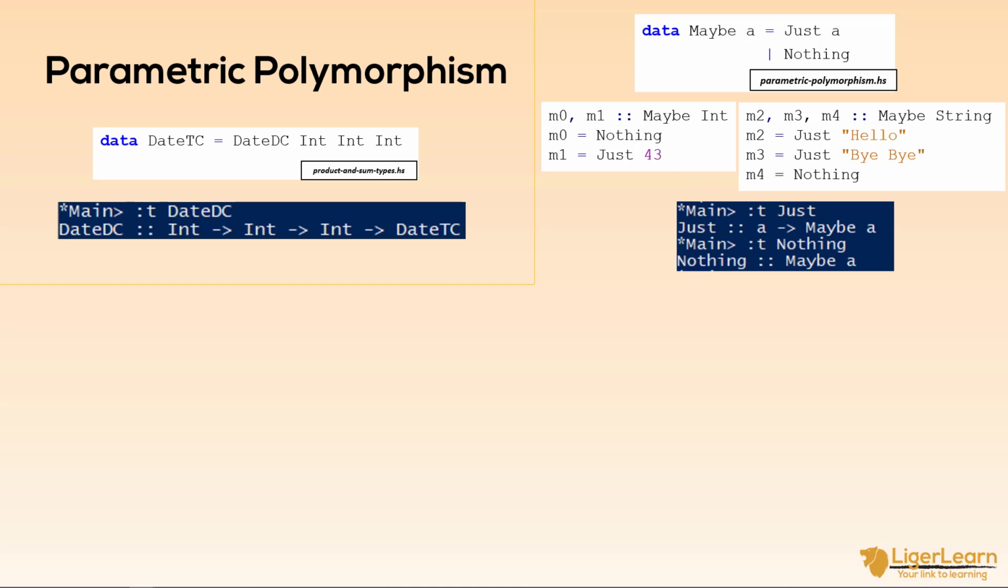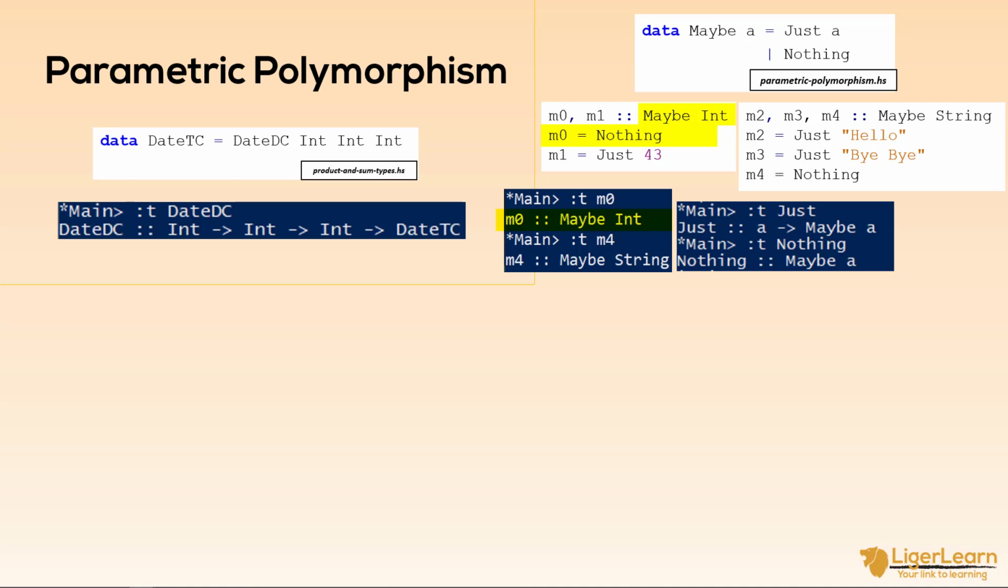Regardless of the type of A, the Nothing constructor can be invoked to create a value of type Maybe A. The Nothing constructor returns a polymorphic value, and so without any explicit type declaration, Haskell will infer the most generic type, which is Maybe A. If we provide a more specific type declaration, then the type of the Nothing value will be more specific. For example, M0's type is Maybe Int, not Maybe A, and M4's type is Maybe String.